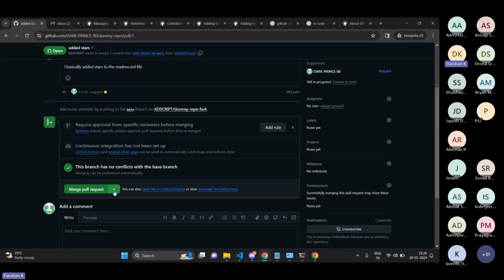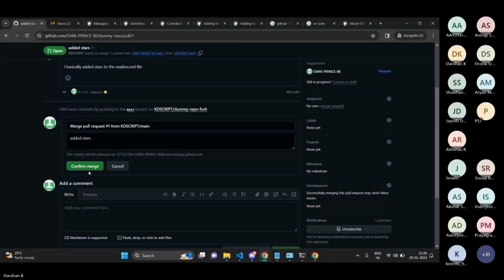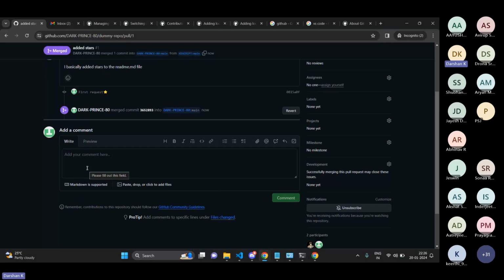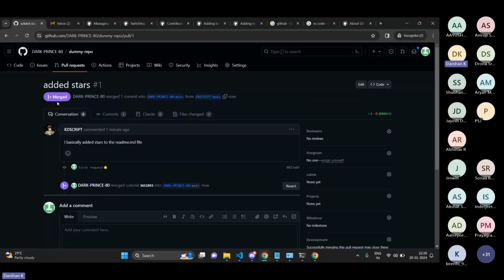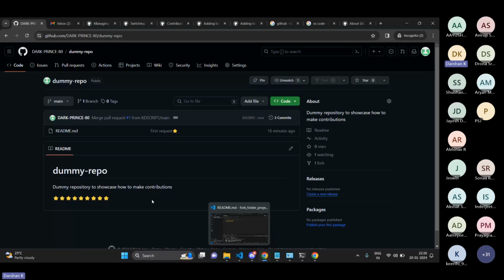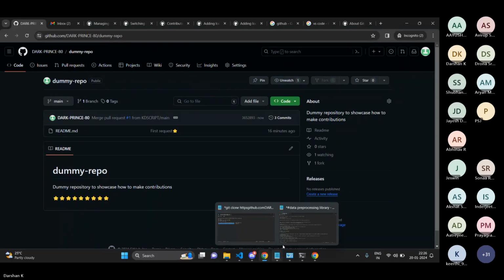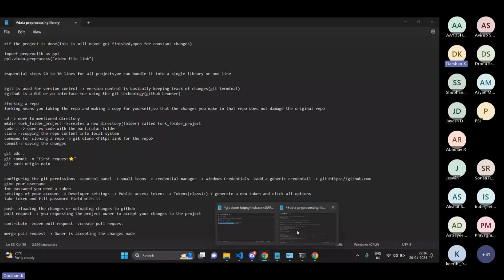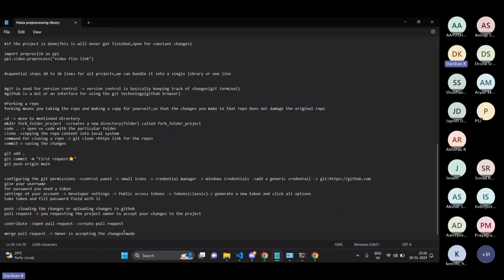So I put merge pull request, confirm merge. So here you see I have merged the changes. Now if I look at my original dummy repo, it has stars because I have accepted the changes made. And of course, only the project owner can merge a pull request. Okay.